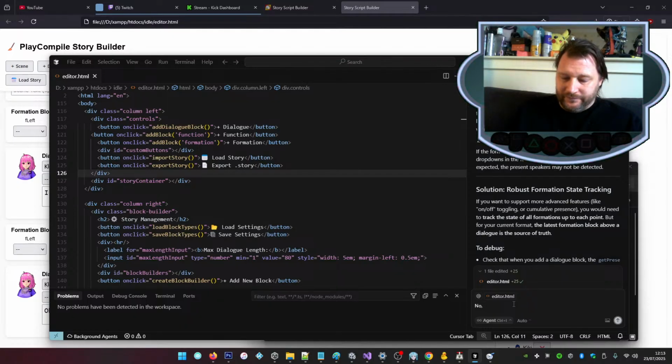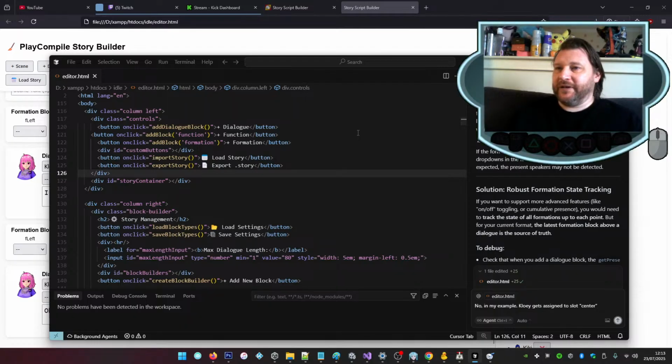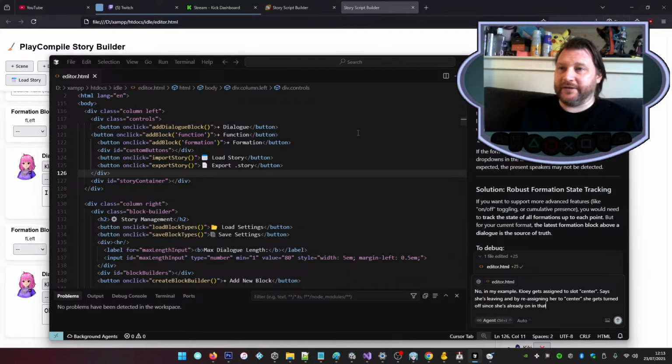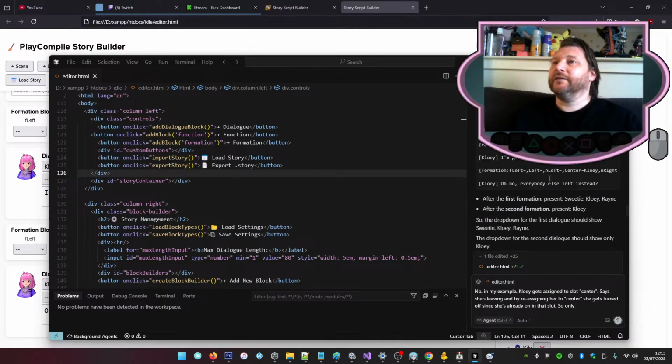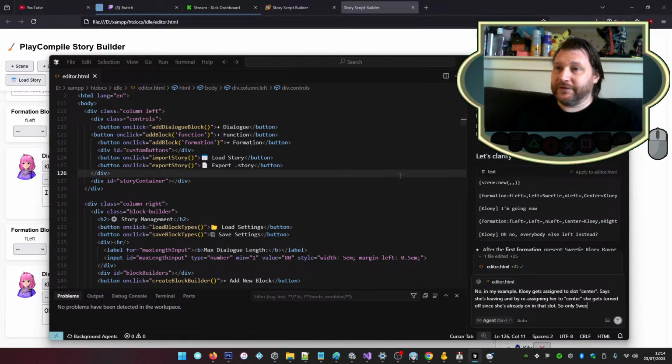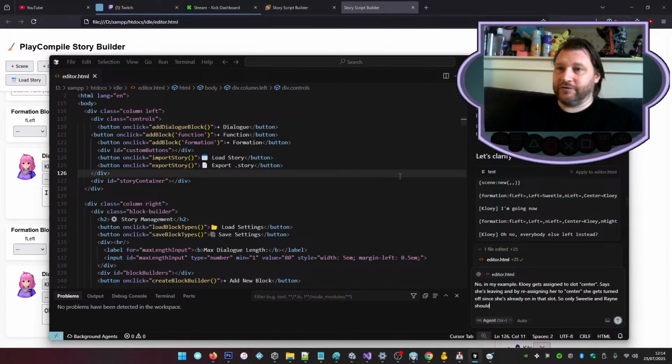In my example, Chloe gets assigned to slot center. Is she center? Yeah. No, in my example, Chloe gets assigned to slot center, says she's leaving, and by reassigning her to center, she gets turned off since she's already on in that slot. So only Sweetie and Rain remain. Sweetie and Rain should remain.